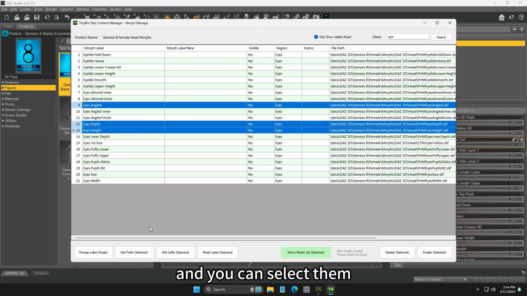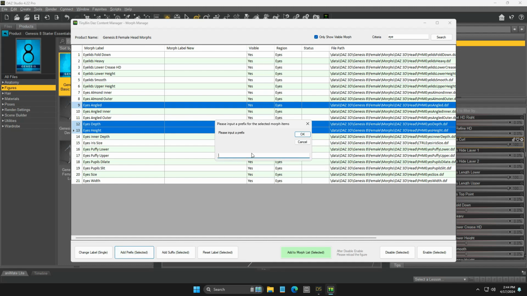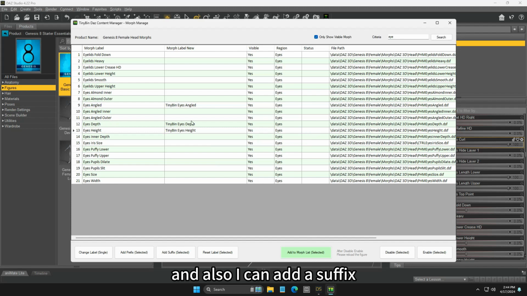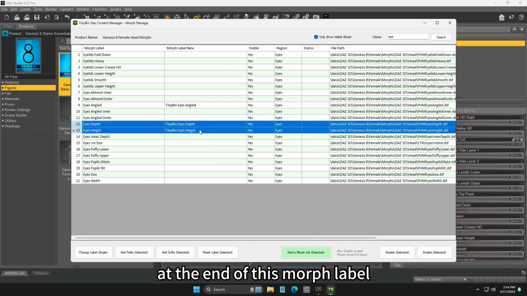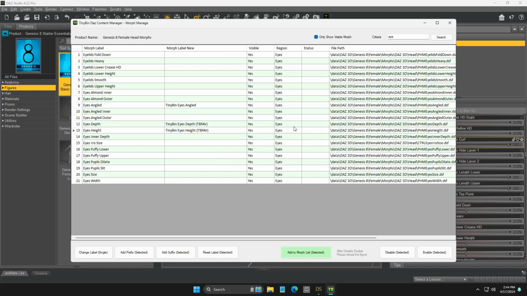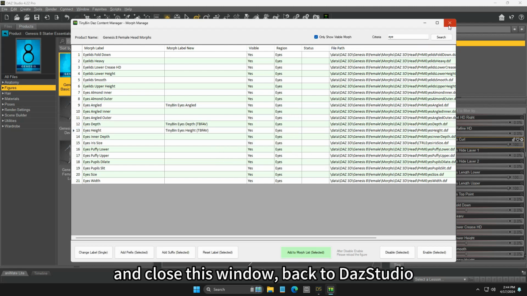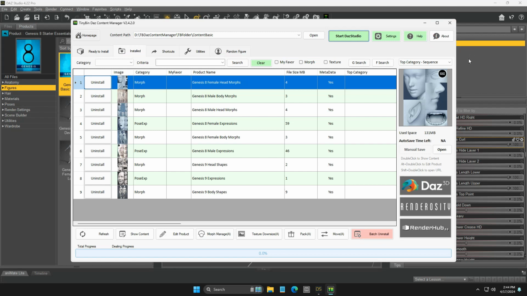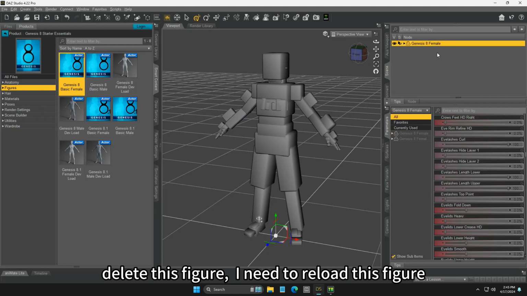And you can select them and click the Add the prefix selected button. Maybe the prefix is TinyBin. And also I can add a suffix at the end of this morph label. I will take the default string. OK. And close this window, back to DazStudio. Delete this figure. I need to reload this figure.